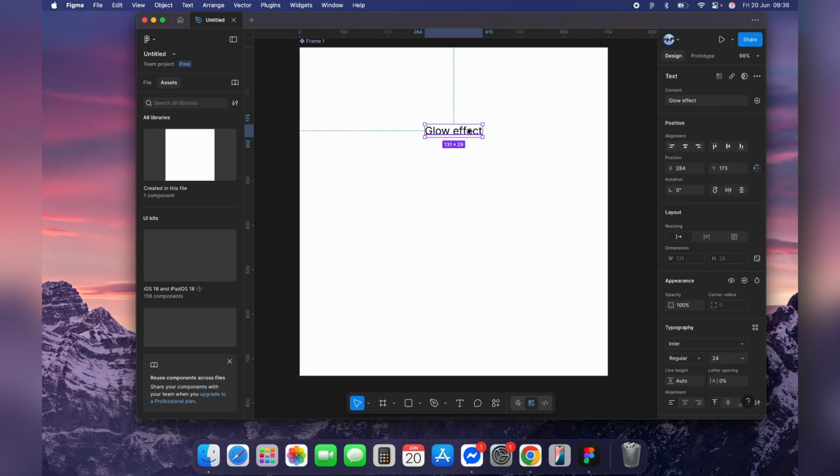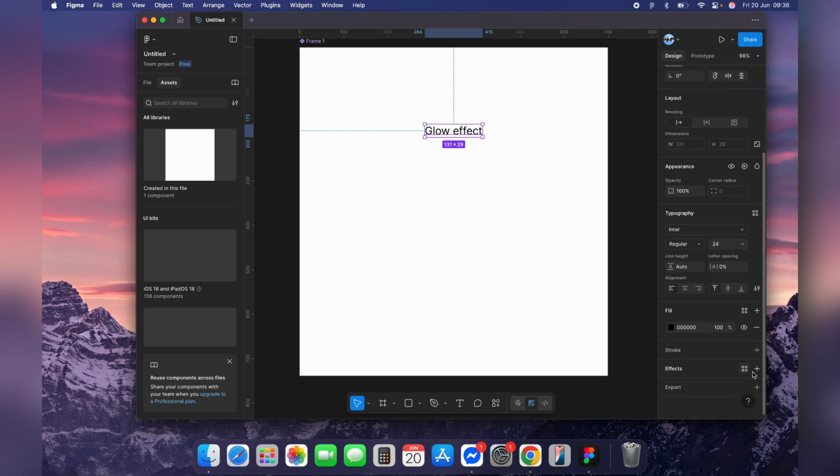Now select your element and go to the right hand sidebar. Scroll to the FX section and click on this plus icon. Now choose the drop shadow option here. But don't worry, we'll turn it into a glowing effect by tweaking the settings.